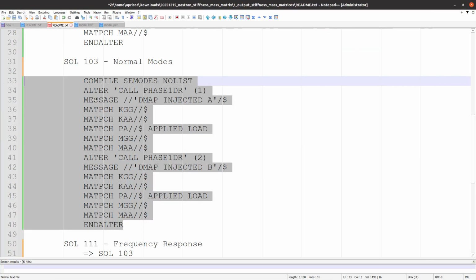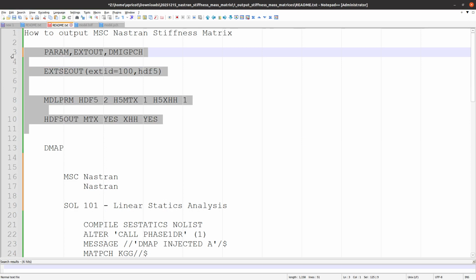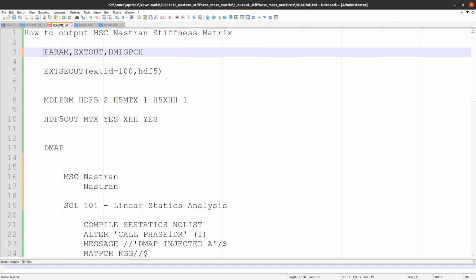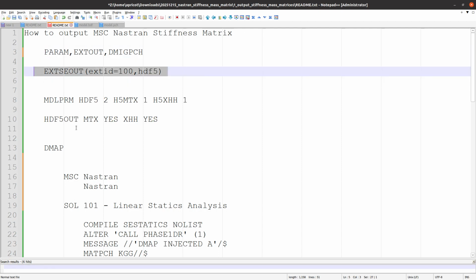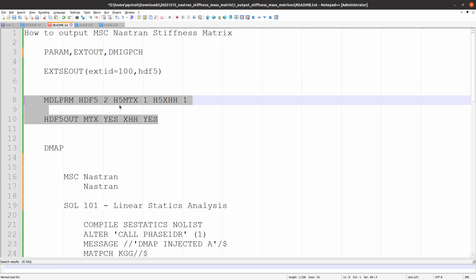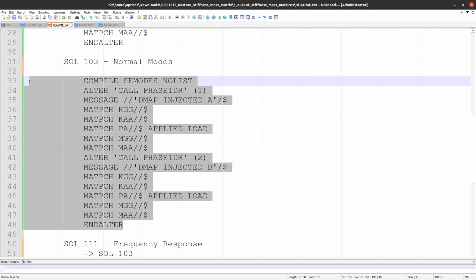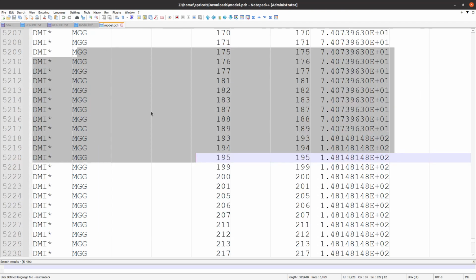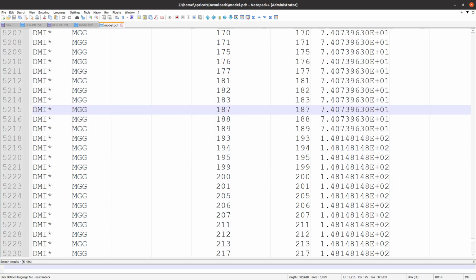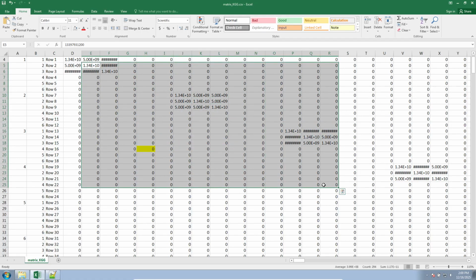Also, one of the reasons I wanted to make this video is because online you'll find various answers on how to get the stiffness and mass matrices. Some examples: use a parameter, use a case control command, use one of these bulk data entries. I personally didn't like having all these different ways of outputting stiffness, mass, and loads matrix. So I thought, okay, let's find one way to get us this information. And that's what we did. We took these single statements, we ran them, we got our stiffness, mass, and loads matrix. And now in the next video, I'll show you how to get a CSV table like this.